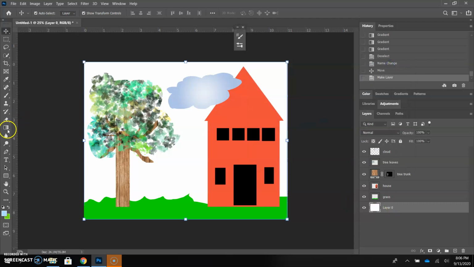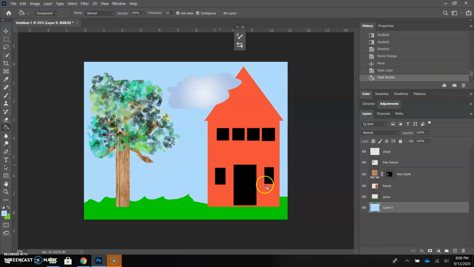And I'm going to use my paint bucket to fill the background. Now, the reason that I just filled the background is because it's on the background layer and everything else is on top of it. So even though I wanted it to just be the sky, that's all that's going to be seen because the grass is covering it, the tree is covering it, etc.